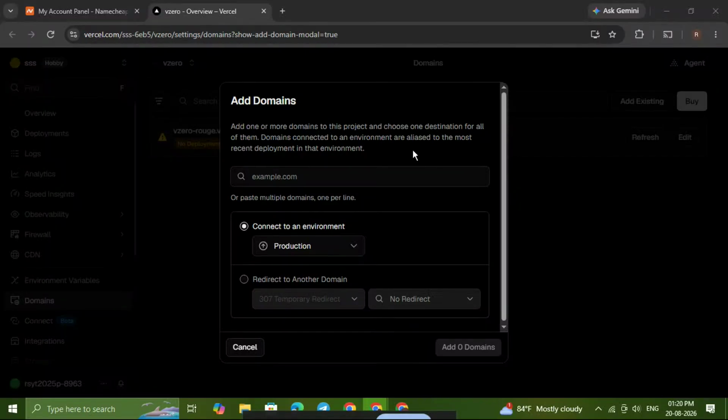If you want to connect your Namecheap domain to a Vercel site, this video will walk you through the entire process step by step in a simple and safe way. By the end, your custom domain will point to your Vercel project, and both the root version and the www version will be set up correctly.